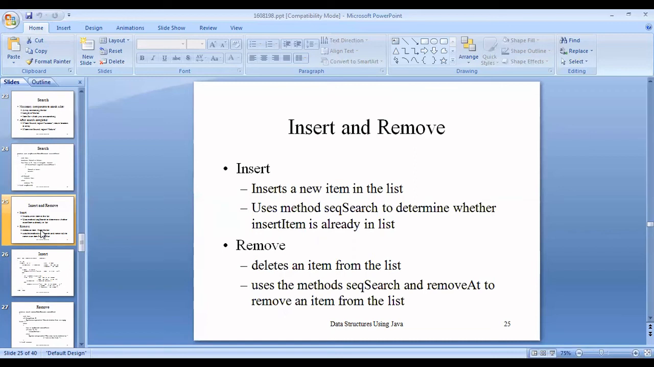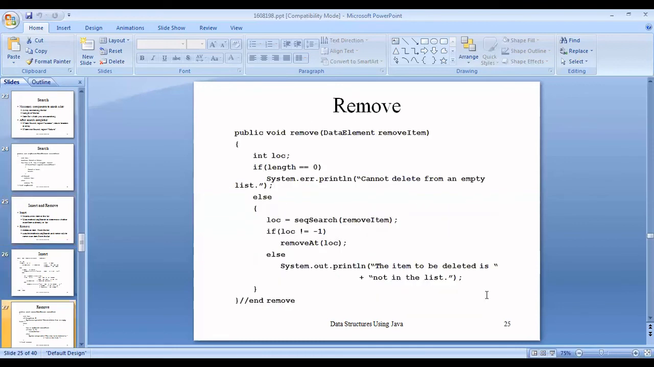We can now use the index returned by the method search and use the method removeAt to remove the item from the list. If the item to be deleted is not in the list, this method outputs an appropriate message. The definition of the method remove is, this slide shows the definition of the remove method.